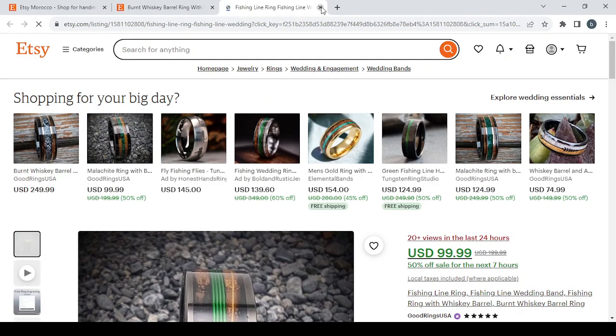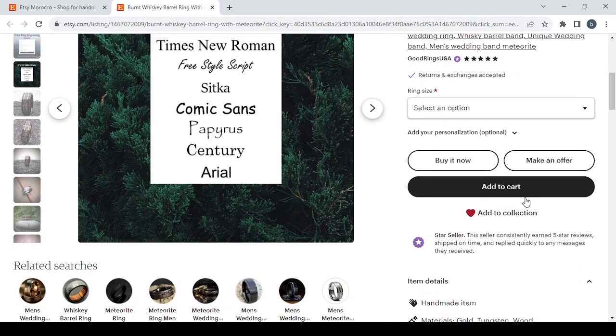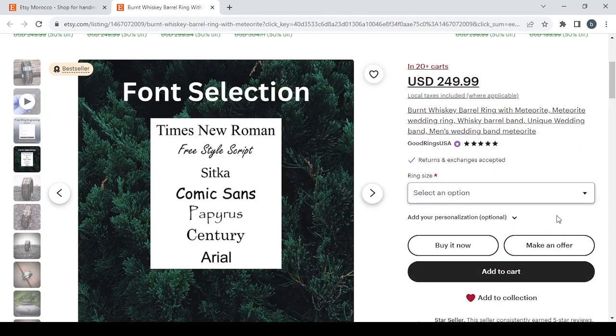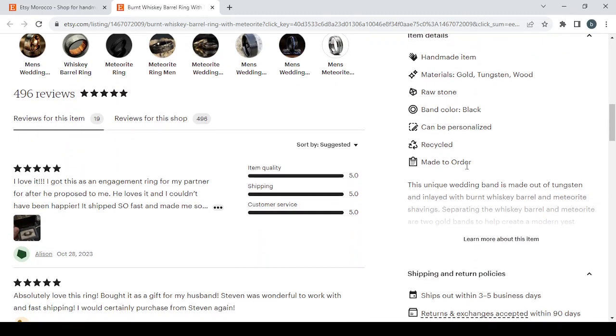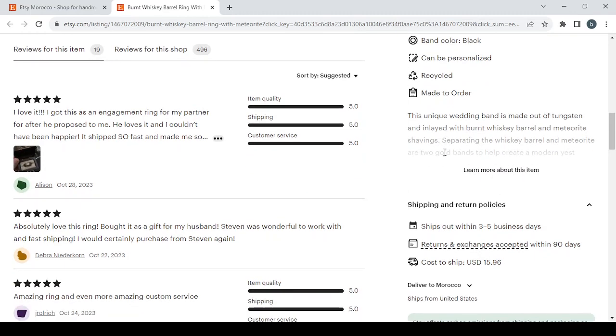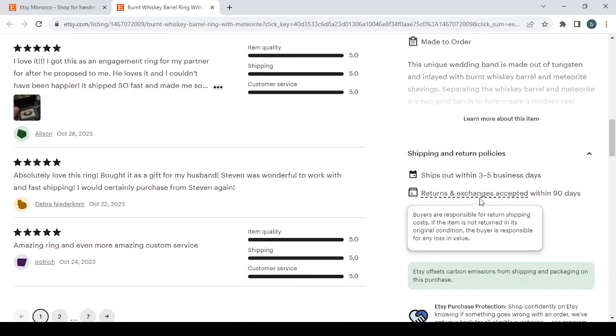Let's close. And I'm also going to show you how to add the options of your product, how to set the item details or the product's details, if it's handmade or not, the materials, the raw stone, if it's recycled or not, the description of the product as well, and the shipping and return policies too. I'm going to show you how to set the return and the shipping policies.